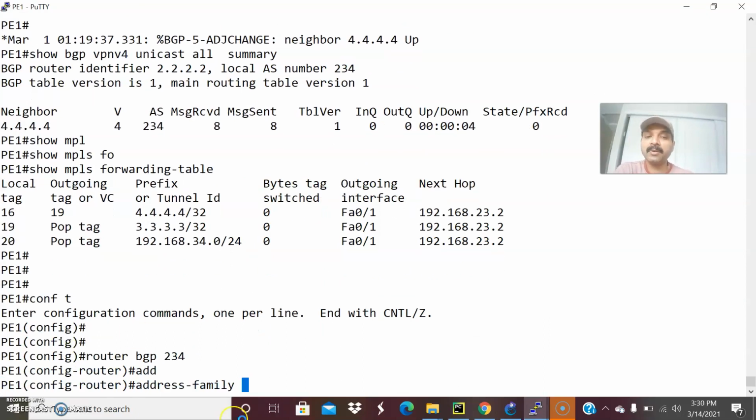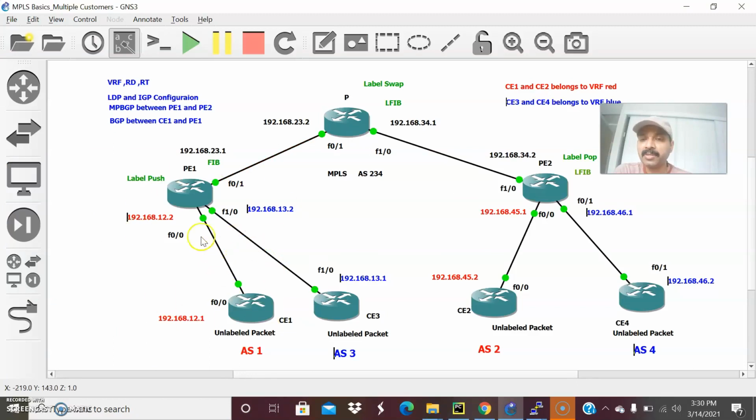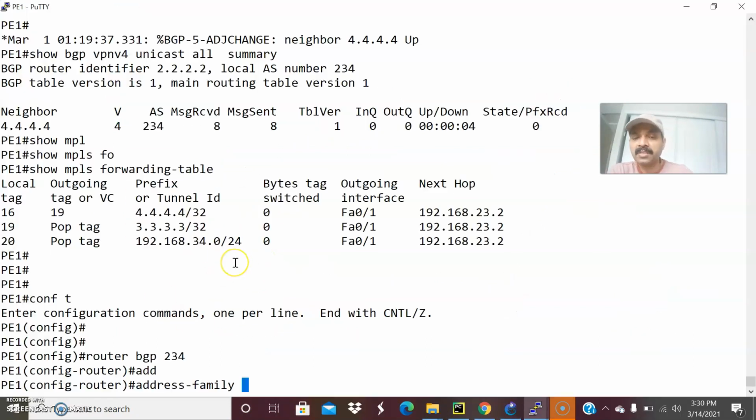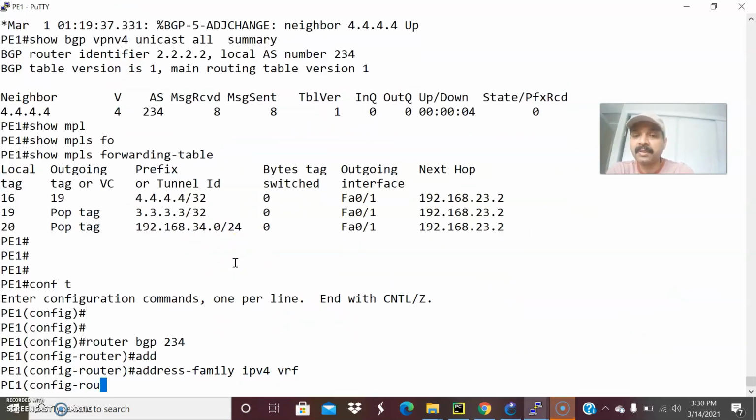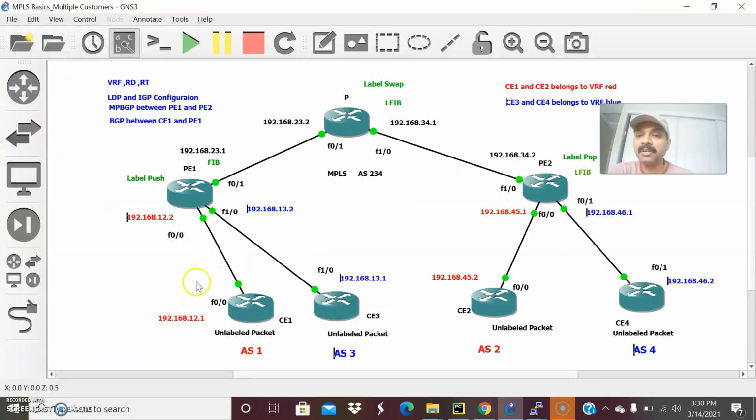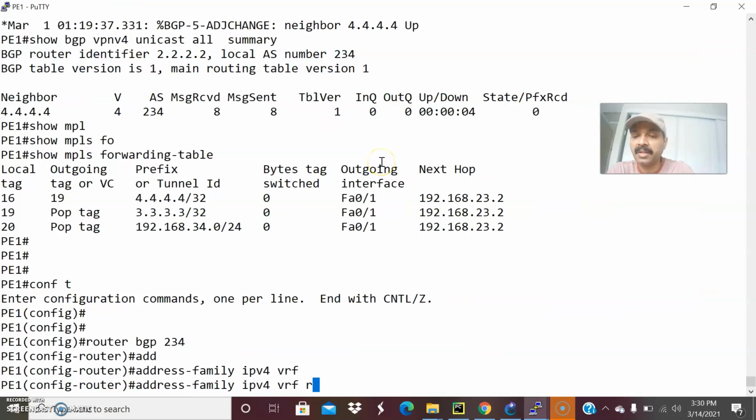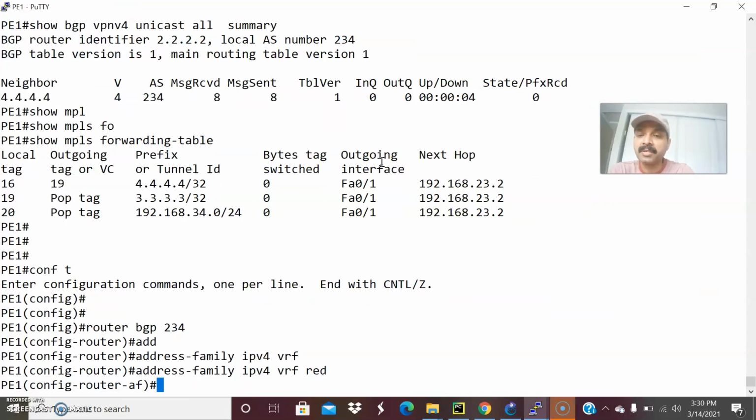Here is the command you have to always keep in mind. Here I am going to define IPv4, since the customer is an IPv4 environment. So address-family ipv4 vrf, and we have to define the VRF value, that is red, right? The VRF name is red. I have to define that name, VRF red. This is for differentiating the different customers. So address-family ipv4 vrf red.